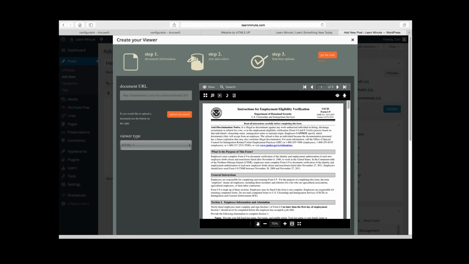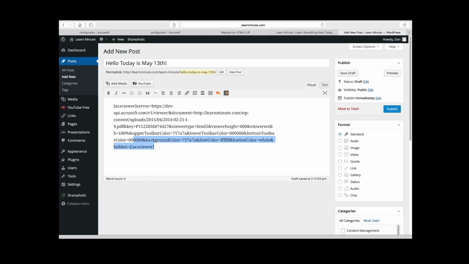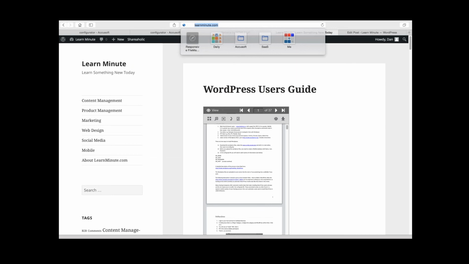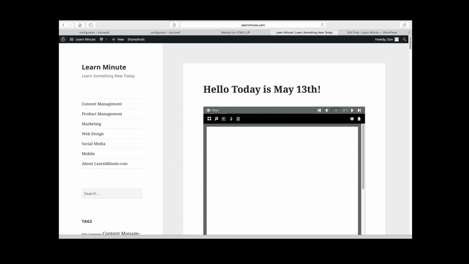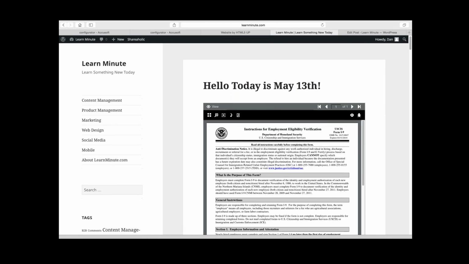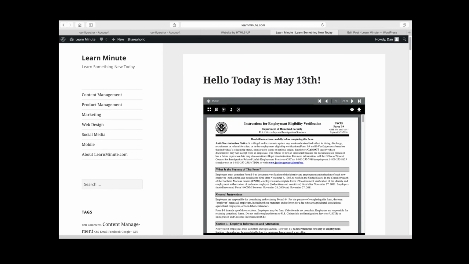And when I'm ready to put this into my site, I simply have to say, get the code, and you'll notice that it automatically puts it into my post for me. And again, here's the code if I wanted to go in and modify that any further. But it just makes it very easy for me, and I can just publish this out to my site. And this is going to update to my site. Very live dynamic publishing. Let's refresh our website. There's our new post, hello, today is May 13th, and there's the viewer with that document that we just selected. So that is publishing using the WordPress plugin.